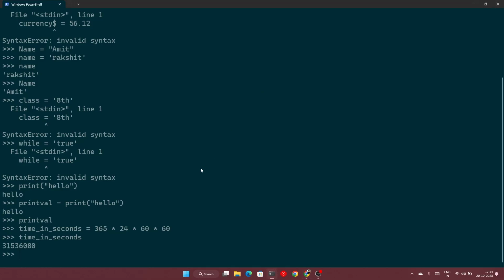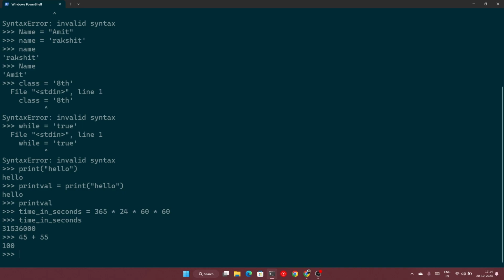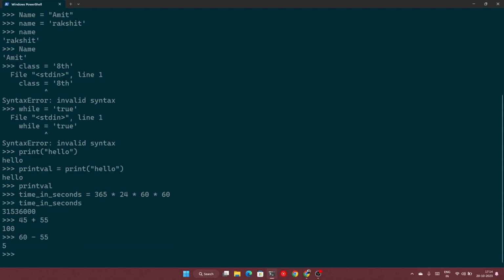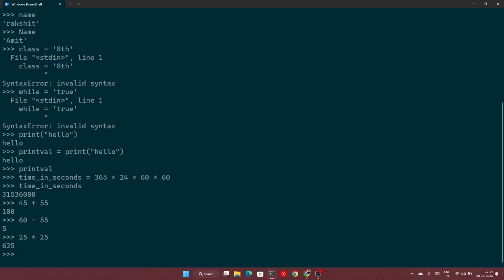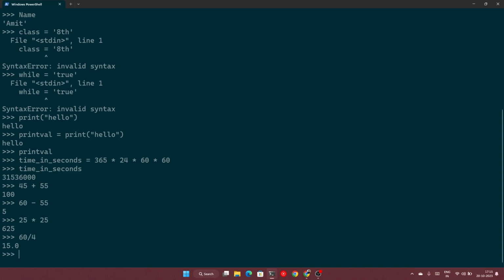For addition, we all know we can add 45 plus 55, and it will simply give me 100. As simple as that. Now if we want to subtract something, 60 minus 55 should give me 5, and it does. Then for multiplication, 25 times 25 should give me 625. Yeah, it does. Then we can have a division, maybe 60 divided by 4. It is giving me 15.0.